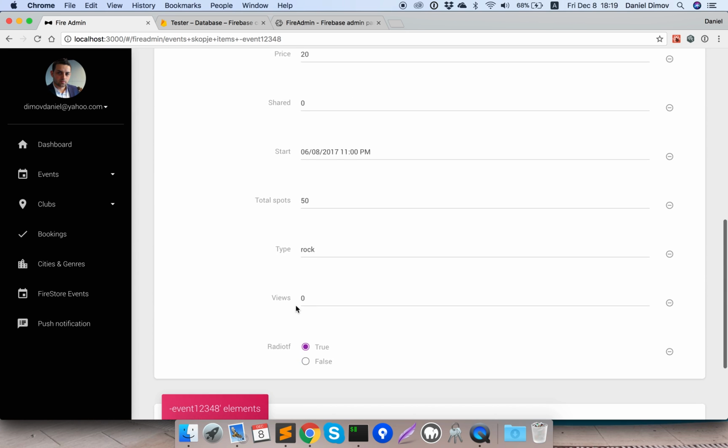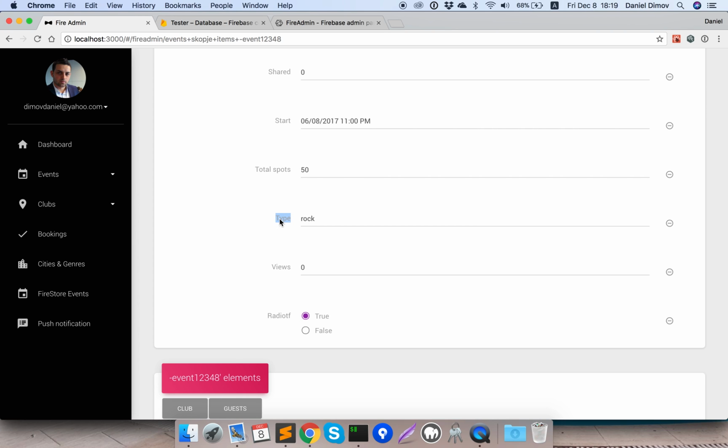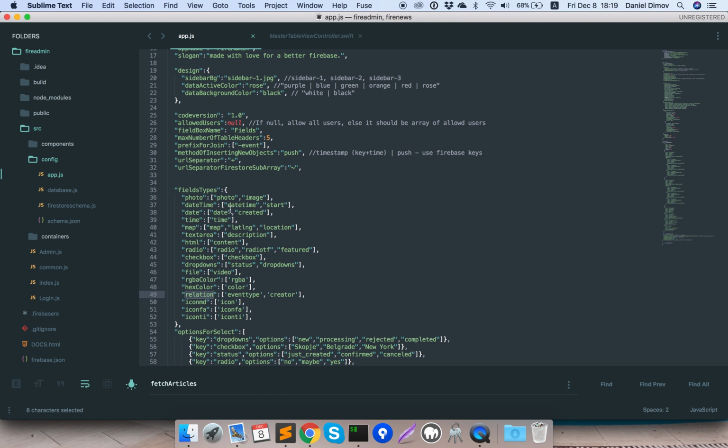And one of the fields that it has is type. So of what type of music will be performed at this event. So we can have rock, techno, metal, I don't know, jazz, hip-hop, and by default it is a text field, but what we want to do is to have a drop-down list of values, and we can do that with the field radio, checkbox, or drop-downs.